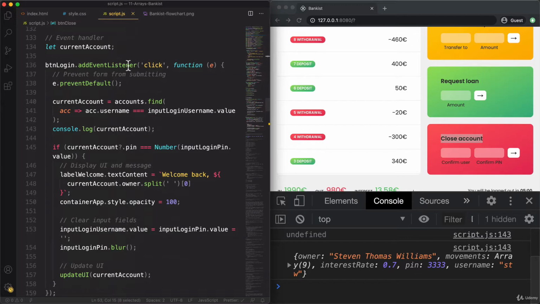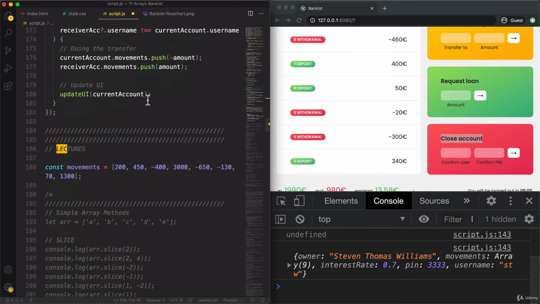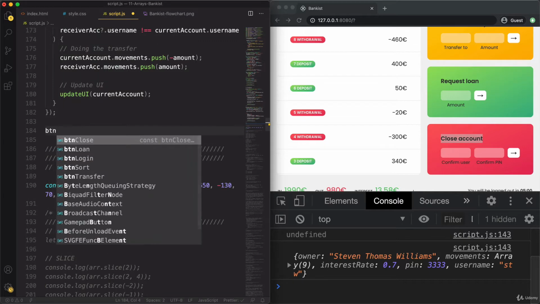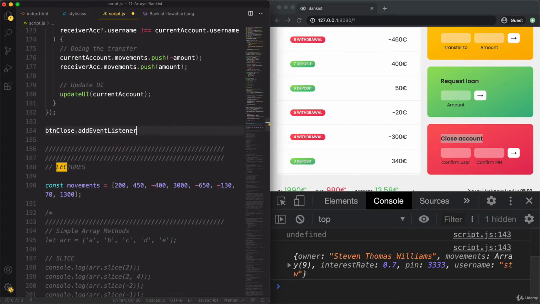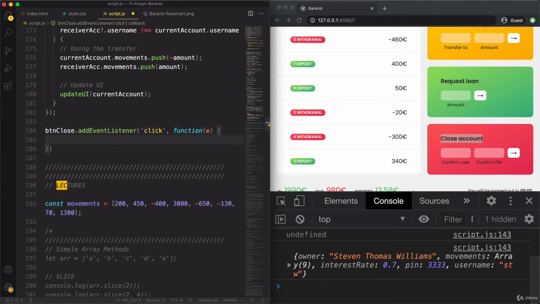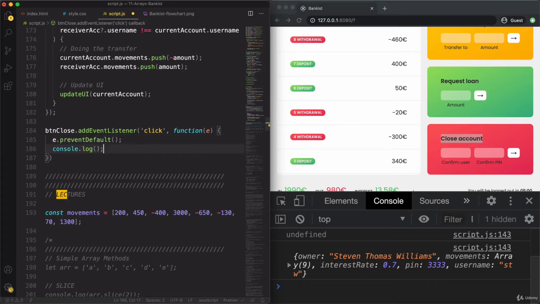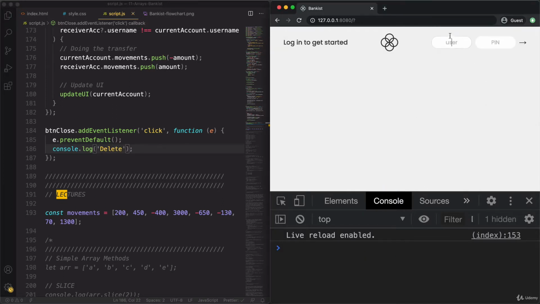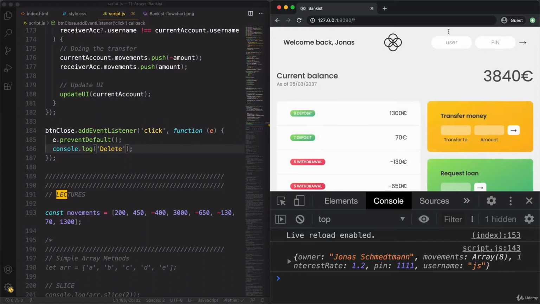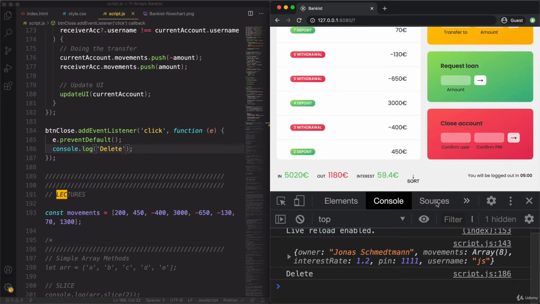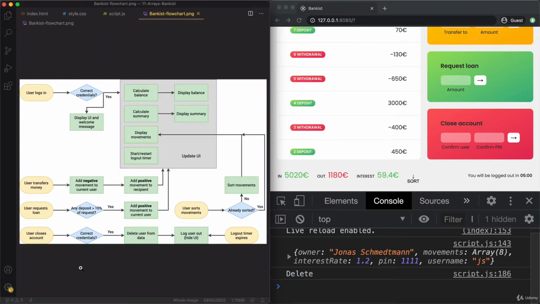So let's come down here to our event handlers. Now we have multiple. And button close dot addEventListener, click. And then as always, our function in which we need the event object so that we can call preventDefault. All right, let's just test if this connection works here. Let's log in. And now as we click this here, we get delete. So that's great.